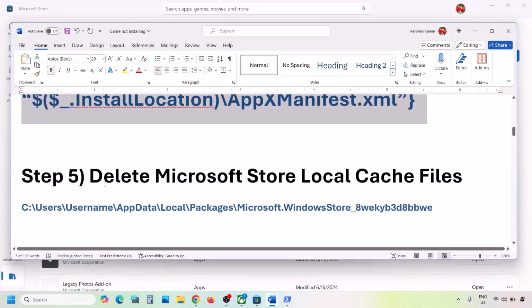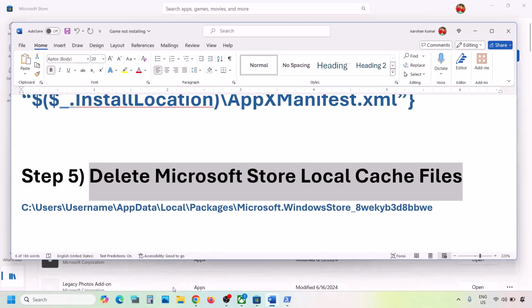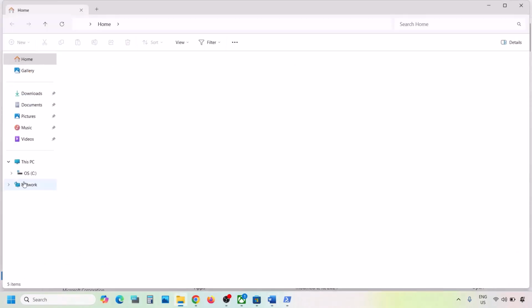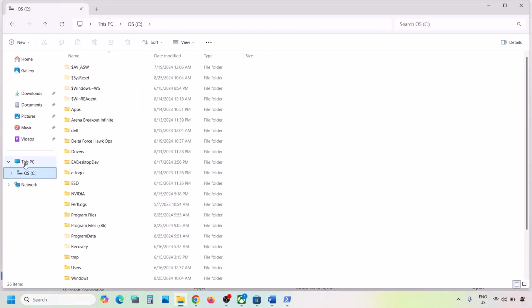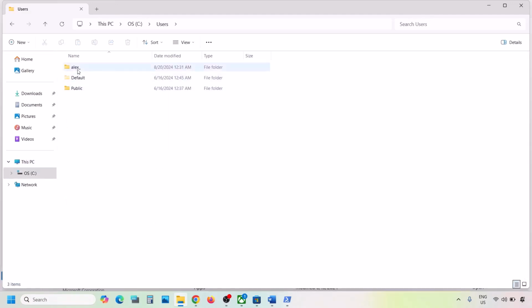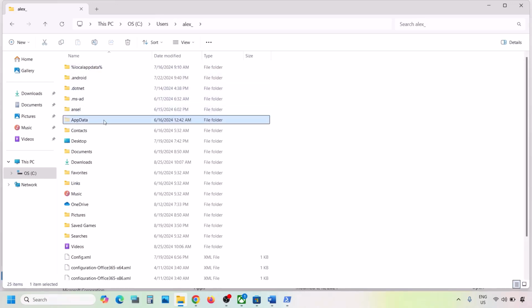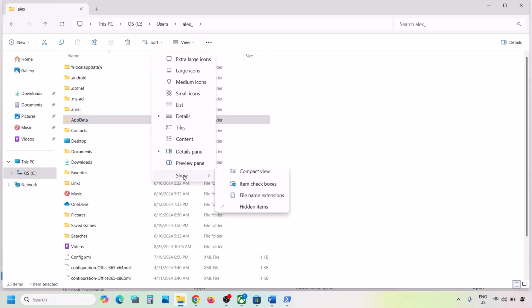Next step is to delete Microsoft Store local cache file. Now for this, go to this location. So open File Explorer and then go to This PC and then open C drive and then open Users folder. Now open your username folder. Now open AppData folder. Now if you don't see AppData on the top, click on View and then select Show, and then put a check on Hidden items.